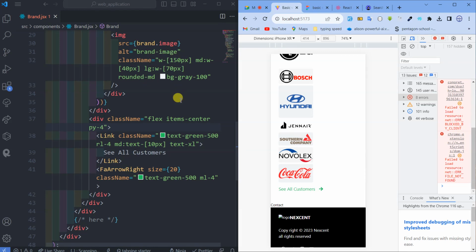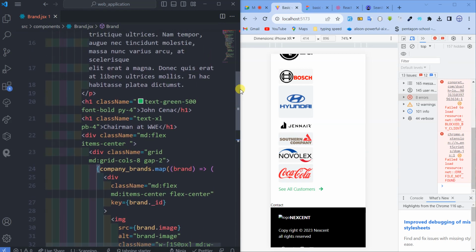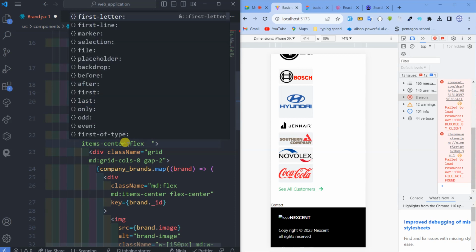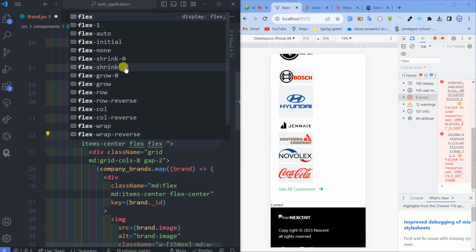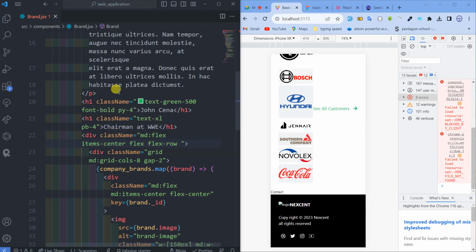Okay, let's try. So we go on top here where we have medium flex. So let's start here. Flex, by default we have flex row, so flex row will bring this one back for us. Flex wrap, flex wrap.